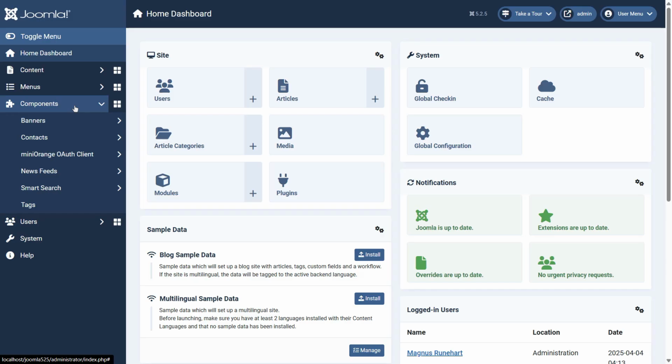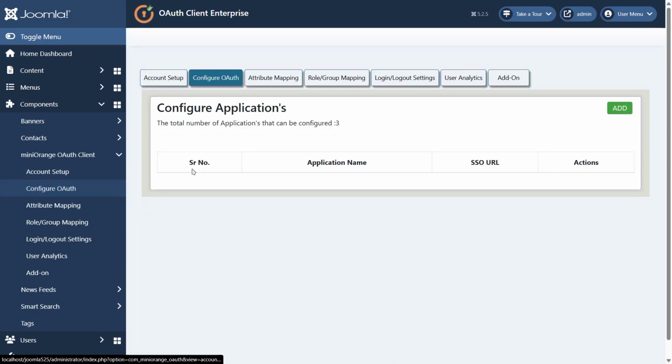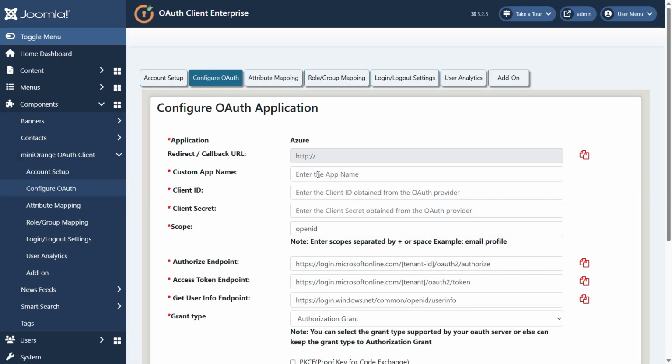Now, under Components, click on miniOrange OAuth client and then click on Configure OAuth. Here, click on the Add button and select Azure AD. Enter the app name and copy the callback URL.